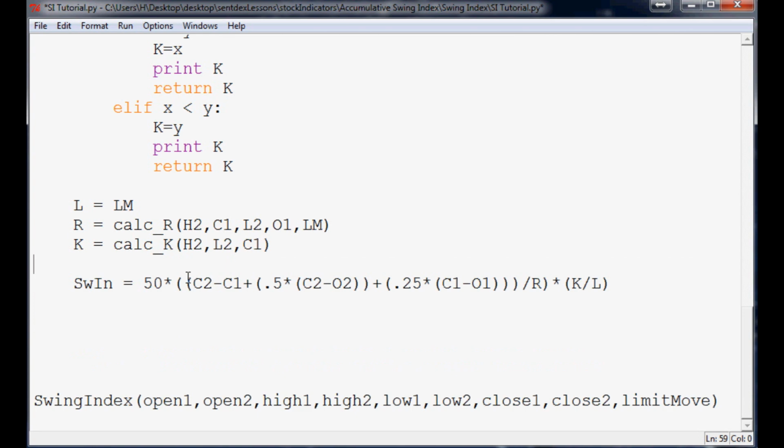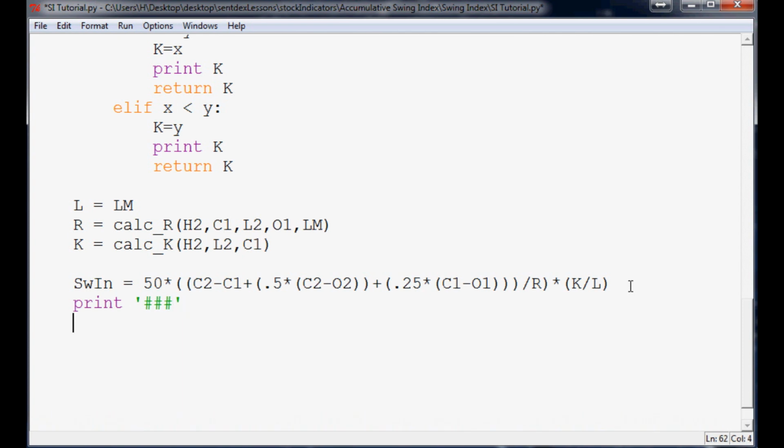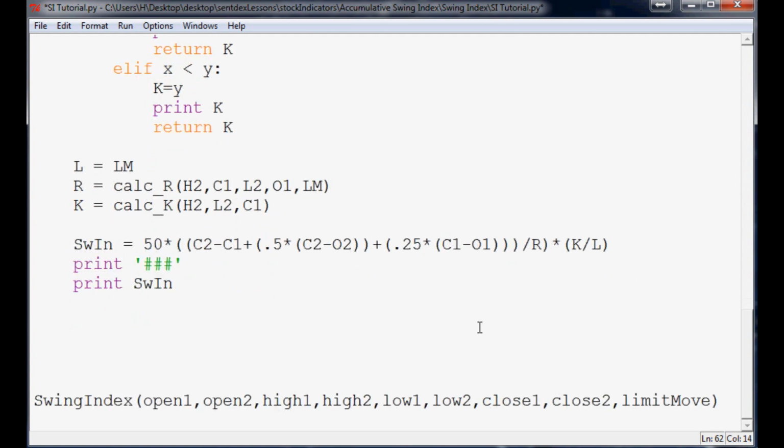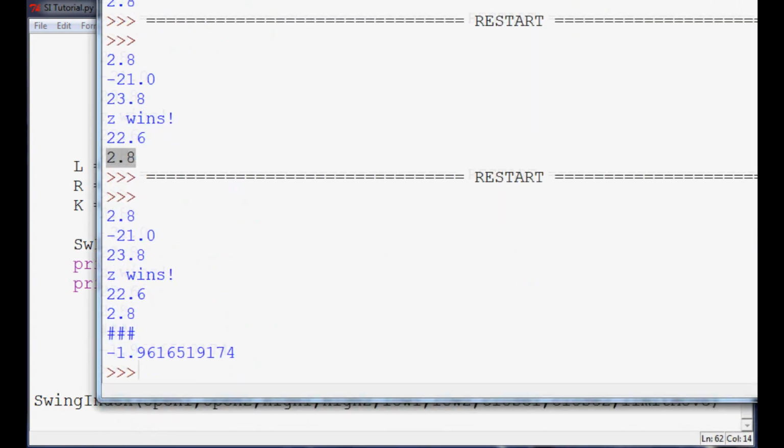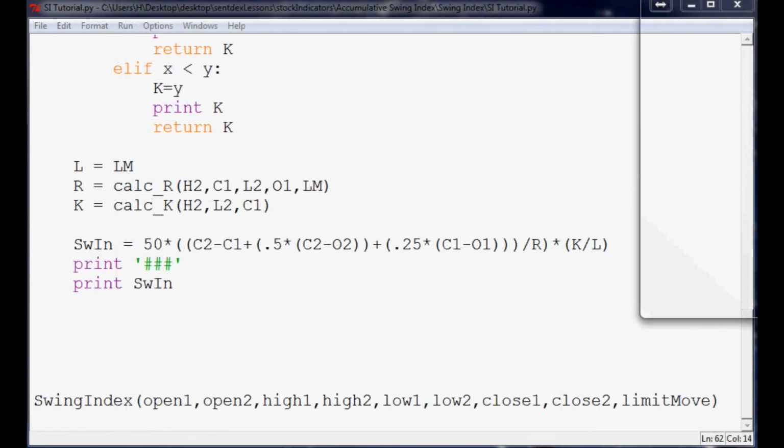No reason to recalculate that. And finally, we can print. I'm just going to print a couple pound signs there to separate it from all the other values, and then print the swing index. So we'll save that and run it. Hopefully no errors. We'll come over here, and we can see our swing index is a negative 1.96. So it's giving a negative signal, and that's because we only have really one day's worth of data.